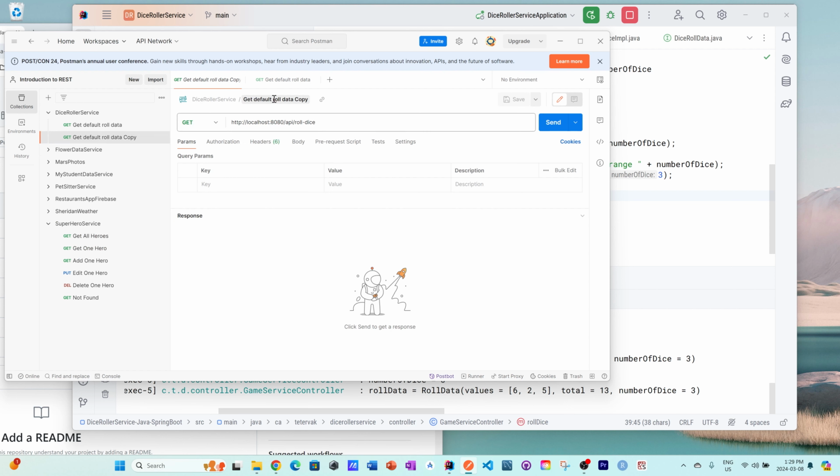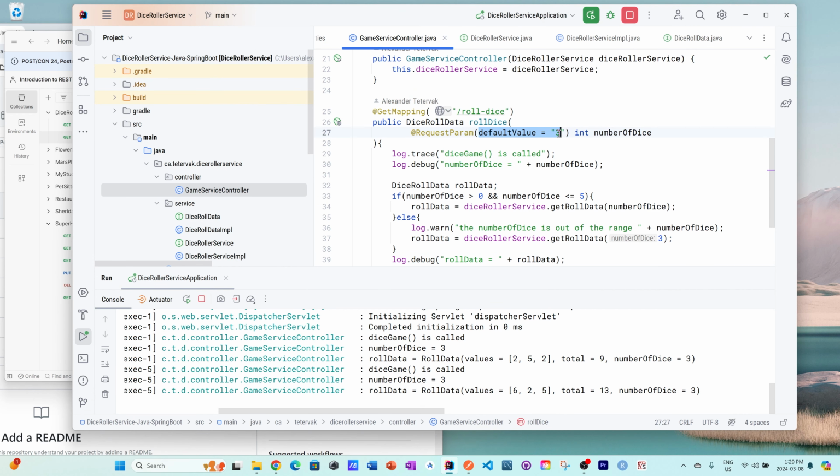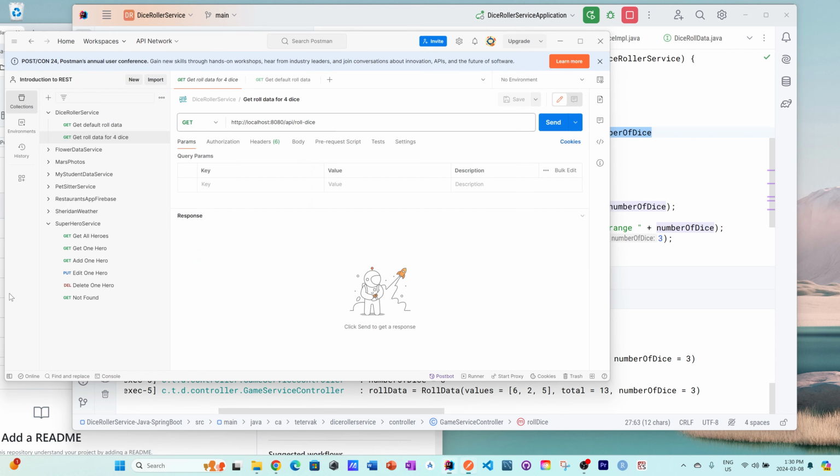And now get roll data for 4 dice. So let's do 4. How to provide parameters? Query parameters, it is the same as request parameters. Which parameter is expected, or not expected, but can be used? It is this number of dice. You can change the name generated from the variable name by extra information, but by default, the name of the parameter will be the variable name. So let's do numberOfDice, to match this, and for example 4, because I said 4.